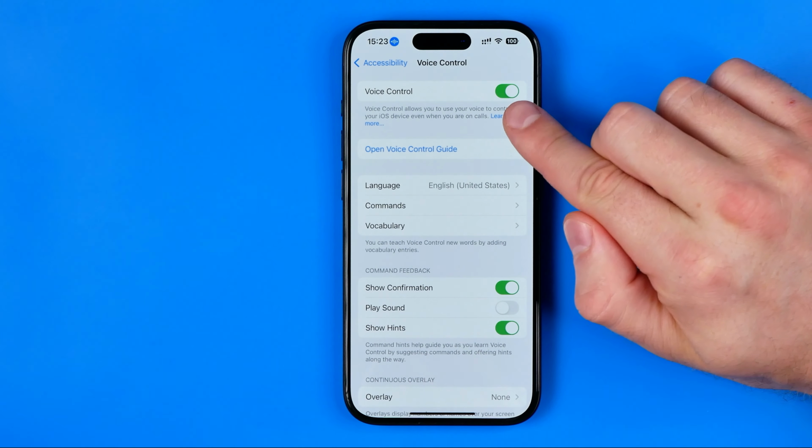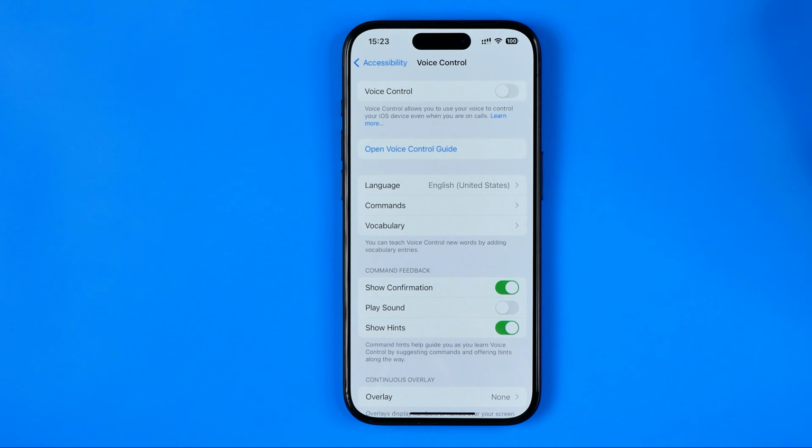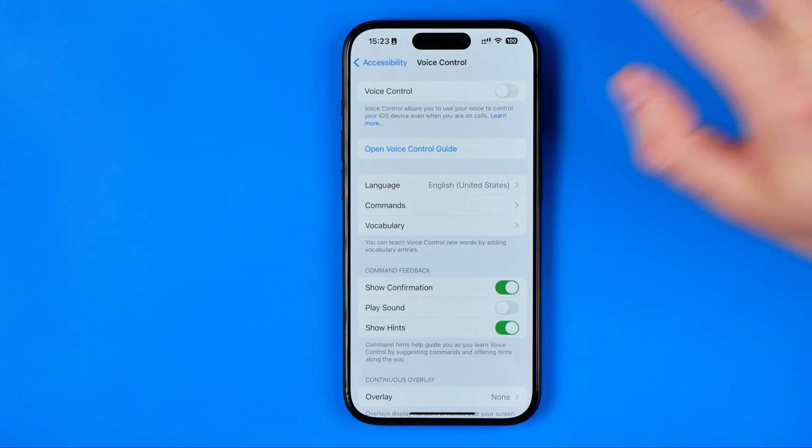As you can see, it is activated now, and all we have to do is just turn it off. And as you can see, this audio icon has just disappeared from here.